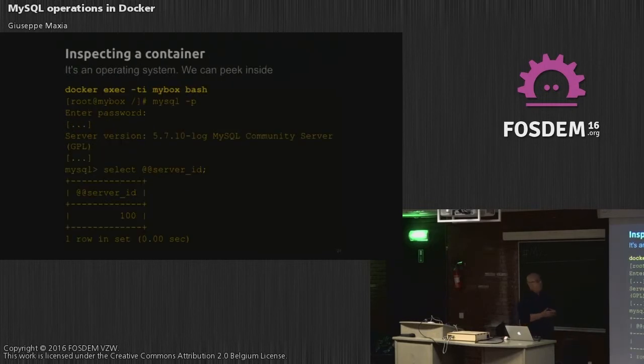And if I want to inspect the container, remember, this is a Linux machine, so I can enter inside. I can use this command, docker exec. Exec means execute something inside the container. -ti means terminal interactive. And the name of the container and what I want to execute. In this case, I want to execute a bash shell. Inside the bash shell, I run MySQL and I inspect. This is what I wanted. I wanted the server ID to be 100, and this is what is happening.